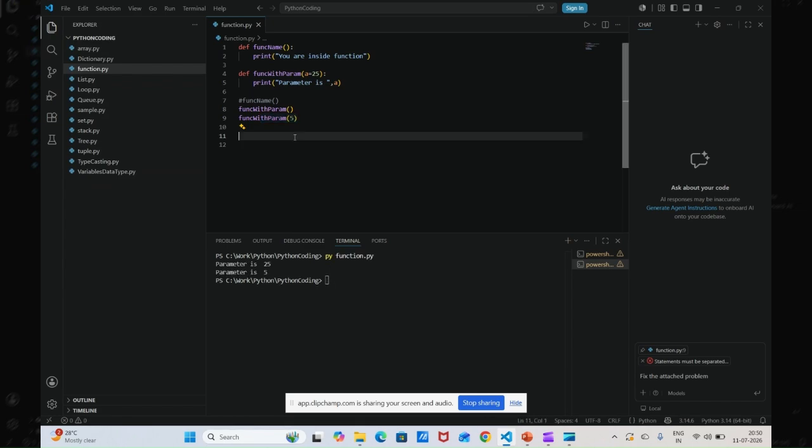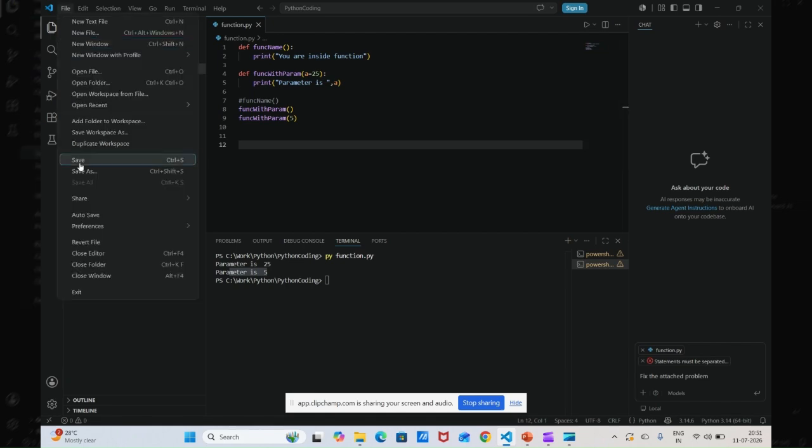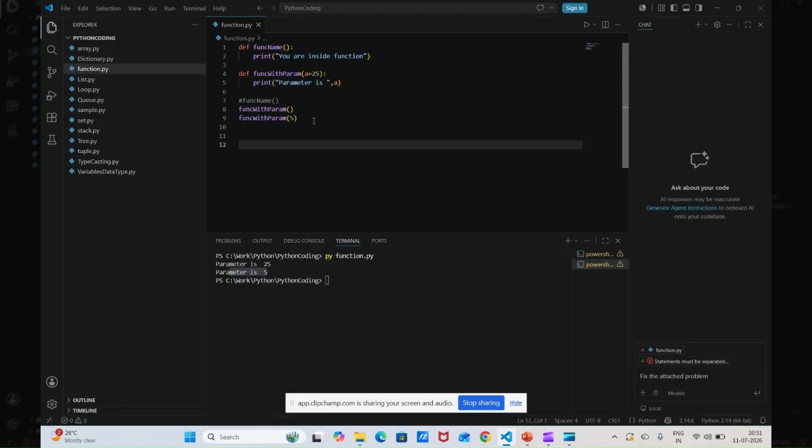When the first one is called, the parameter is not passed, 25 is initialized, and I got "parameter is 25". In the second call I am passing a parameter, so a is not defaulted to 25; it is initialized with whatever the programmer passed. That's why for the second call I got "parameter is 5". This is how you can default the parameter: if a parameter is passed, it will take the passed value, otherwise the default value.